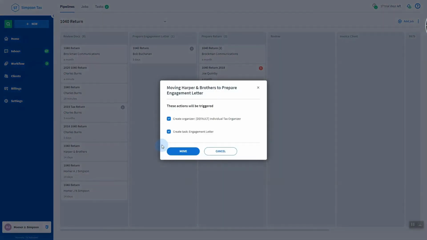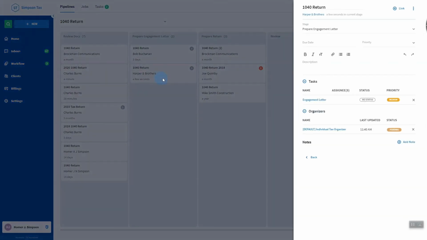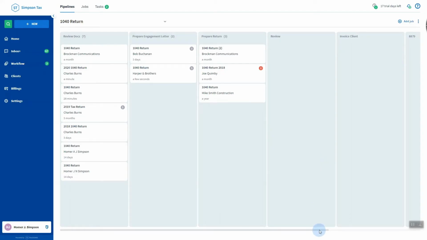Say we have set up an automated organizer to be sent when the job is moved to the second stage. Let's move our job. Now, let's click the job box to expand its details. Voila! The organizer was automatically sent to the client and it was also linked to the job.